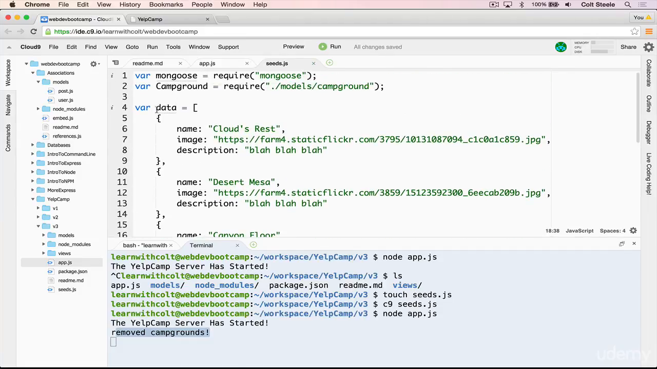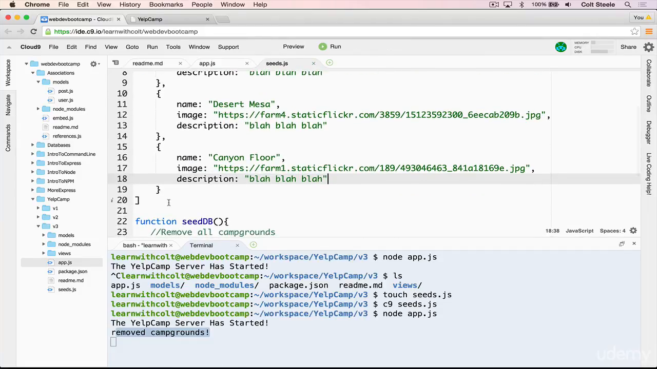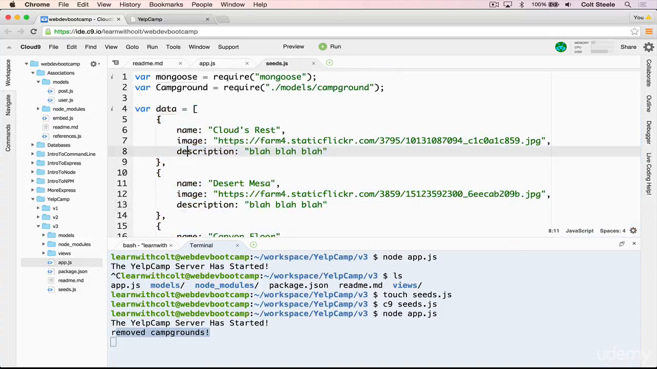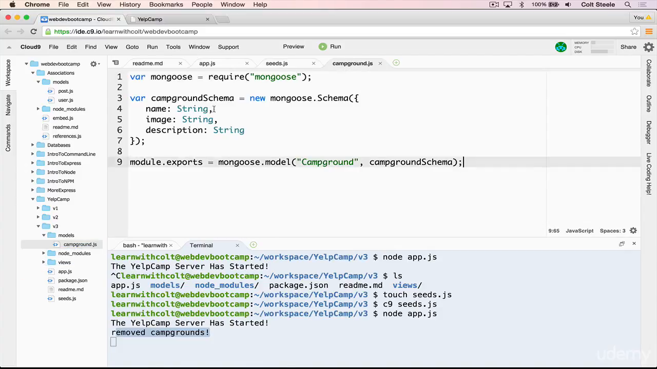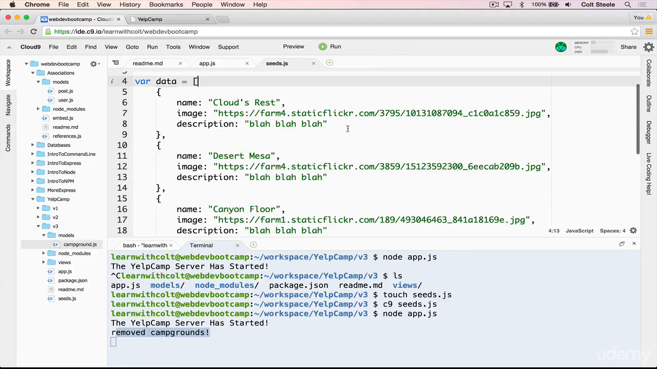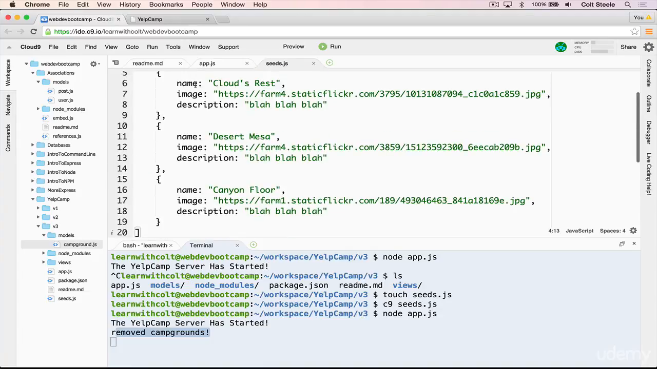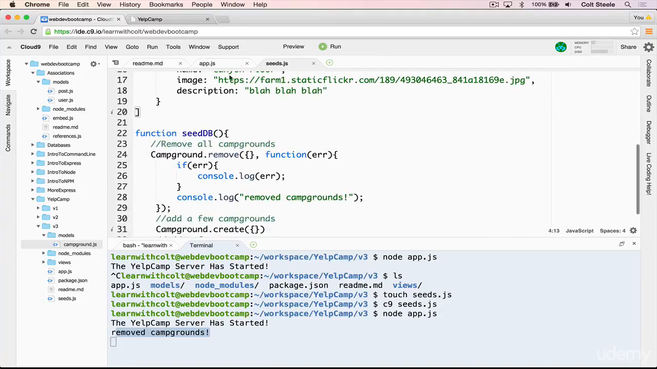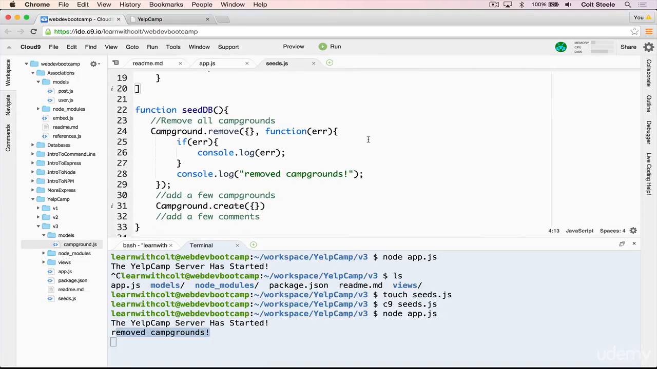All right, so what we've done so far, we're not using this yet, but we've defined an array that has three pieces of data, and each one is an object that has a name, image, and description, which is exactly what our model is expecting. If we go over here, the model has name, image, and description. Okay, so then what we need to do is actually loop through this data and create a campground for each one. So we can do a forEach.